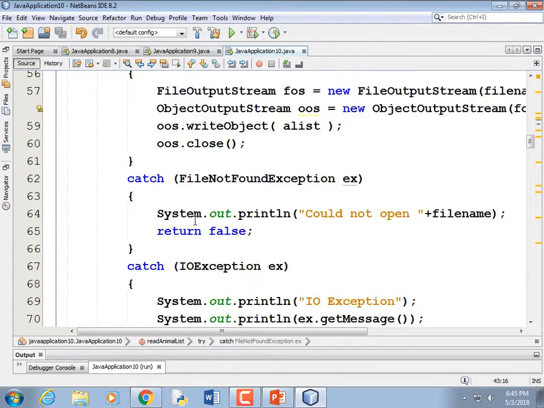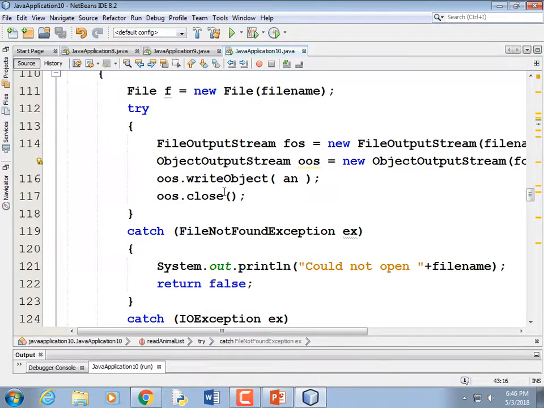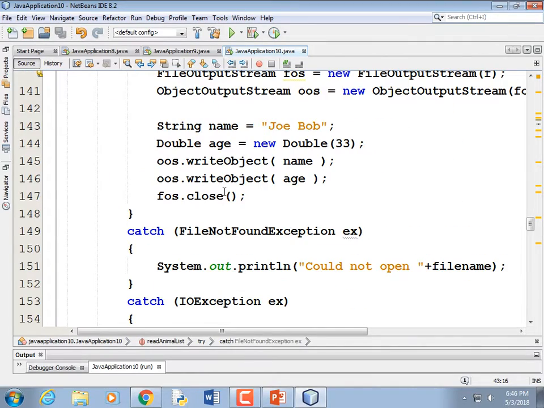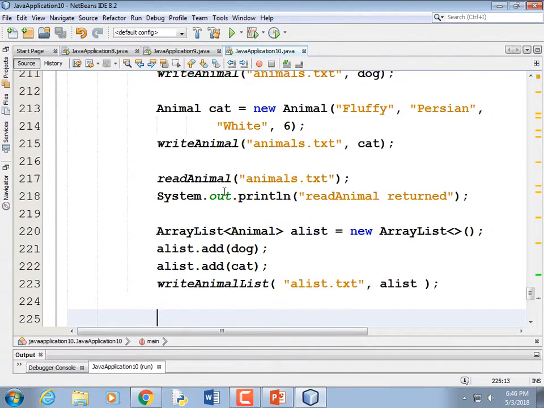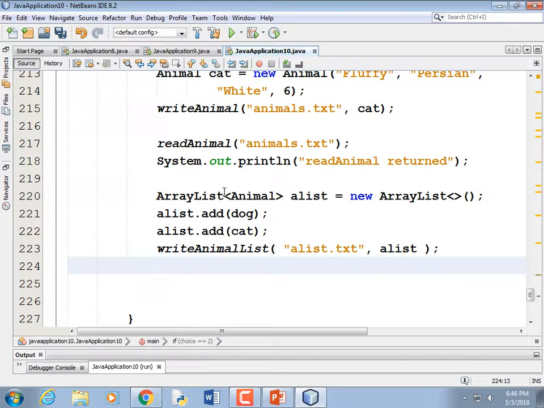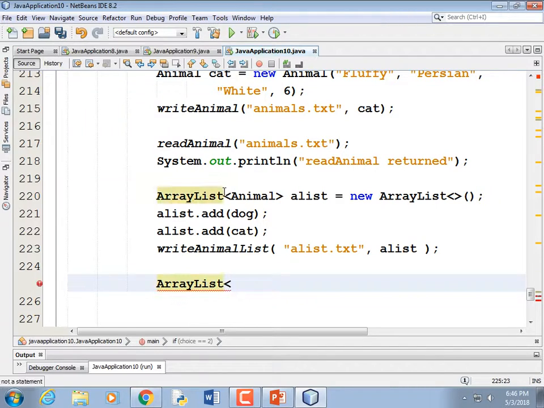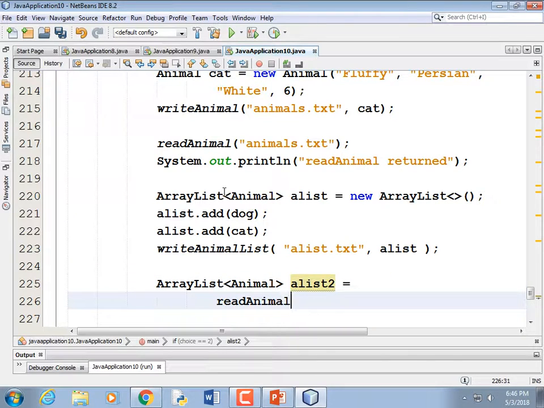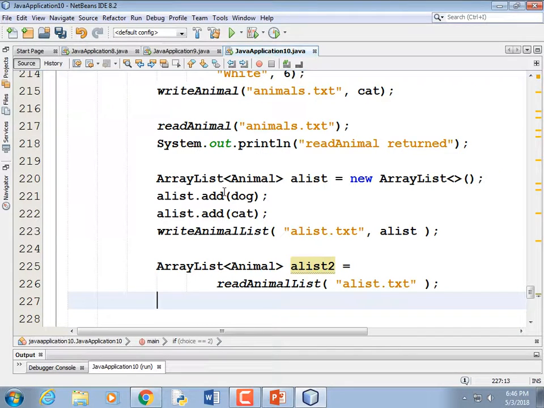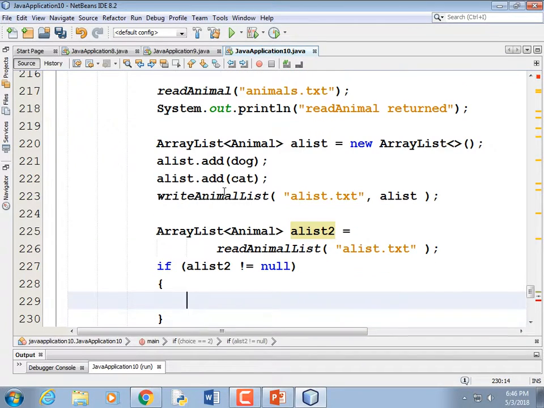Alrighty, I'm going to scroll down now to my main because I've called writeAnimalList somewhere. Main. Okay. So down here, I wrote an animal list. Now I'm going to get my animal list. ArrayList<Animal> aList2 equals readAnimalList, parentheses, quote, aList.txt, end quote. And we have to make sure it's not null, because if it was null, that was an error state.